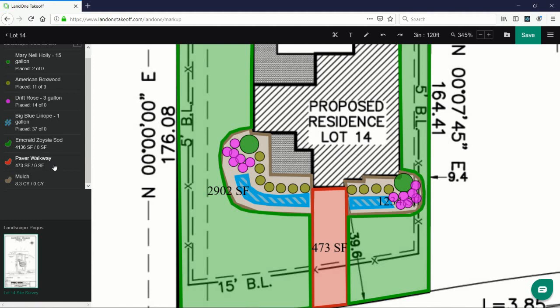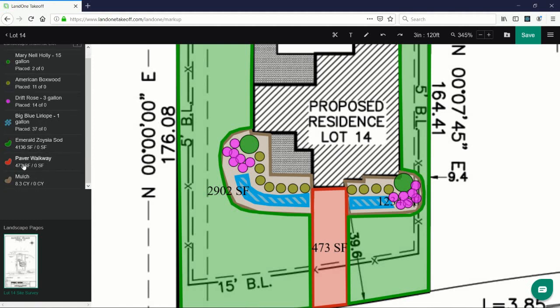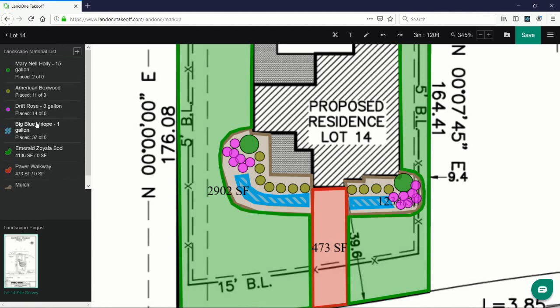And so now you can see, through adding all these, we've got a nice material list here of what it's going to take to do the job. We've got our cubic yards of mulch, our square foot of pavers, square footage of sod, and our plant counts.